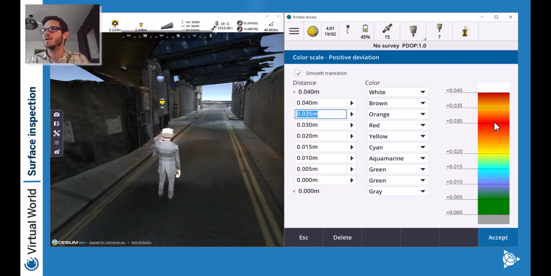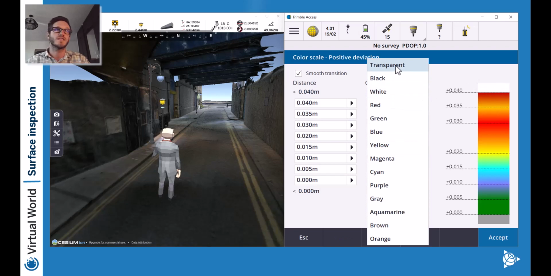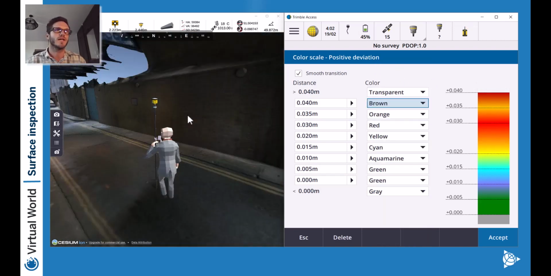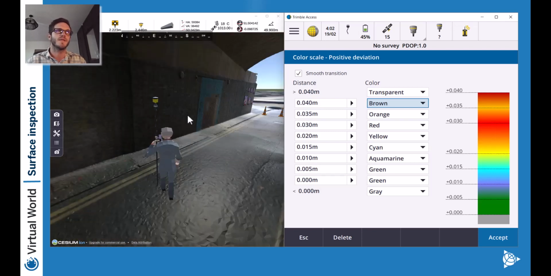So this is going to be my gradient. I probably want to have anything which is out put to transparent. So that means, when we add the wall right over here, this wall will appear transparent to me.